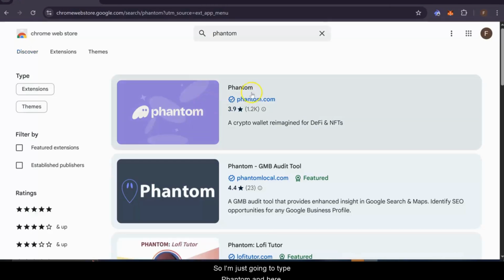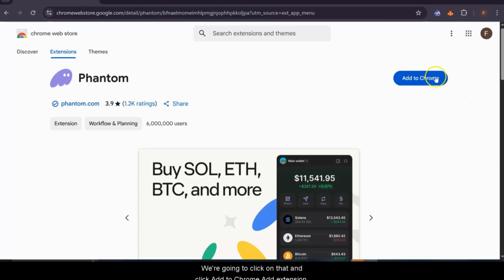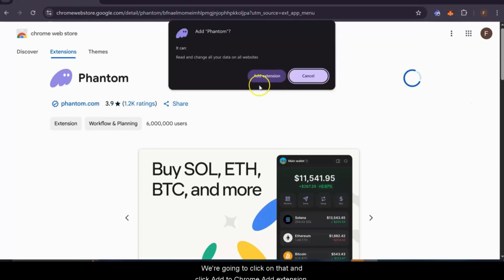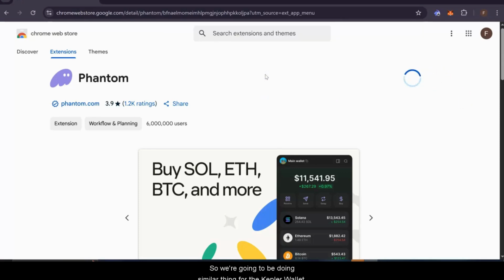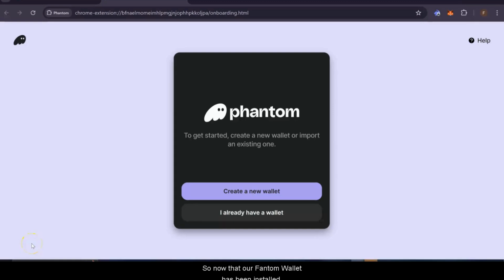And here, this is how the Phantom wallet looks. We're going to click on that and click Add to Chrome, then Add extension. We're going to be doing a similar thing for the Keplr wallet. Like I said, the Keplr wallet houses the Cosmos ecosystem that has Atom, Celestia, Osmosis, and the likes. So now that our Phantom wallet has been installed, we're just going to go ahead and create a new wallet.